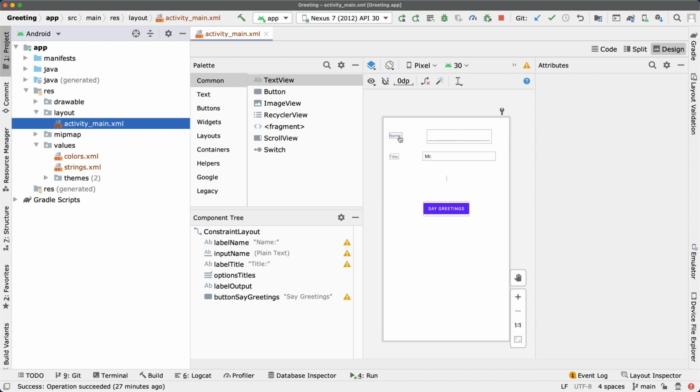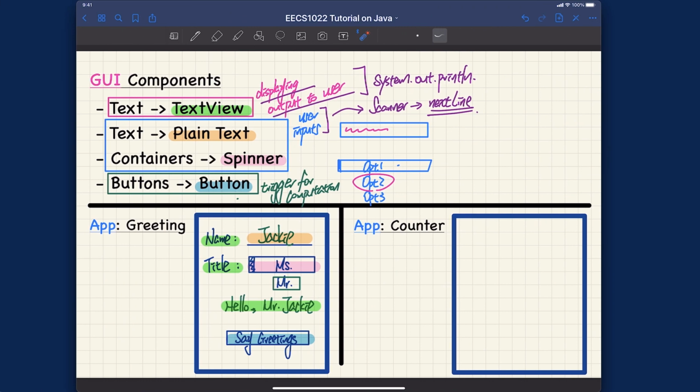And then how many GUI components do we have, right? According to our design, we actually got 1, 2, and 3. So there are three text views GUI components. And also we got one plain text or text field. And also we got one spinner or drop down menu. We also got one button, all right? So we got so many.